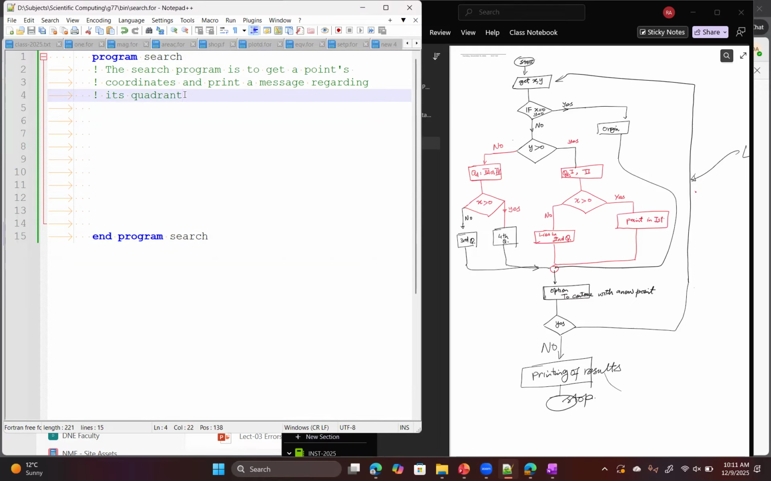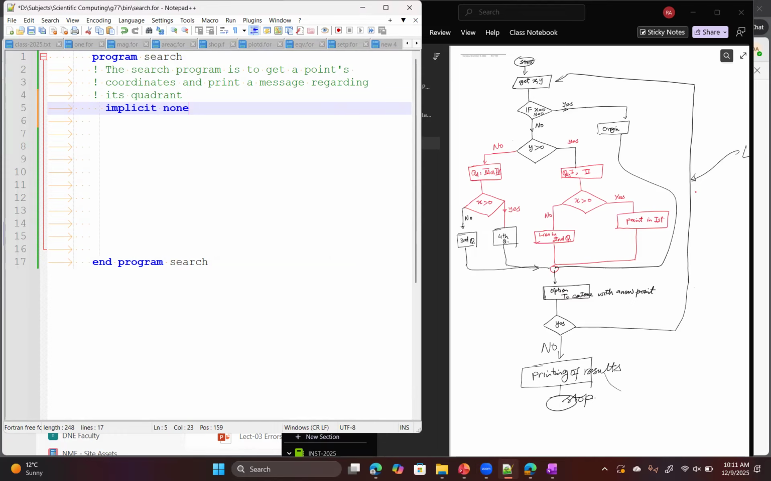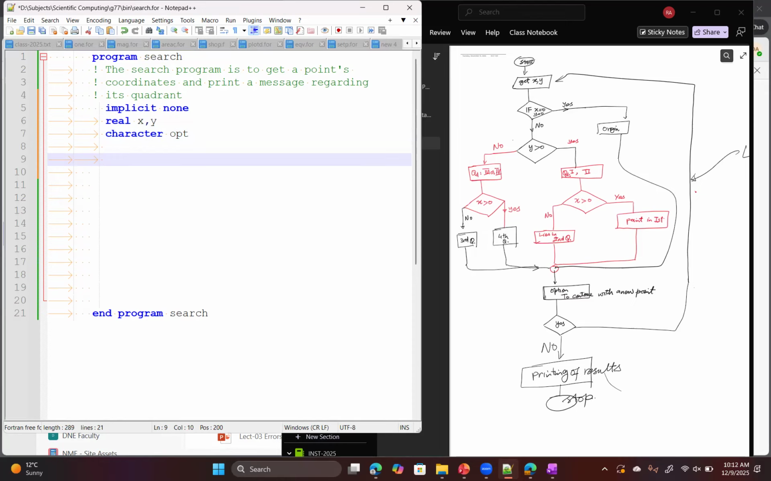Okay. So we will declare the variables, and to control that one explicitly, implicit none. So we will declare our variables by ourselves. There are going to be real x and y, and I define a character variable that can only read one character, like y for yes and something else for no. So I would say character option, right?